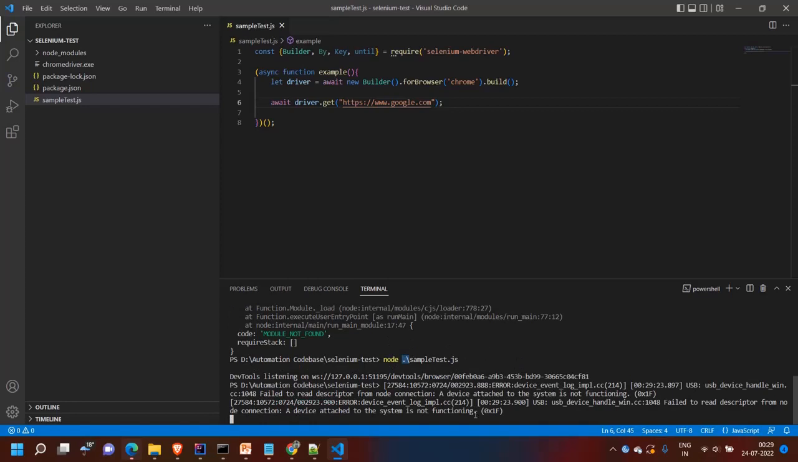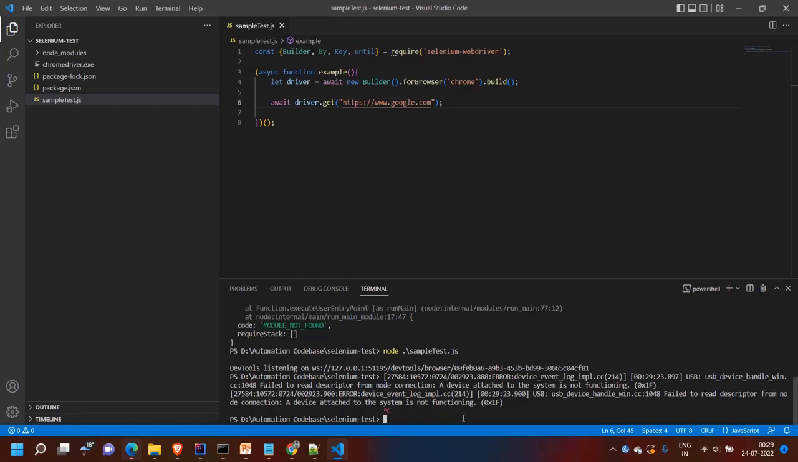Okay. So though I have closed the browser, you have to kill the Selenium server. It's still running. You can press Ctrl C. It stopped. Okay.